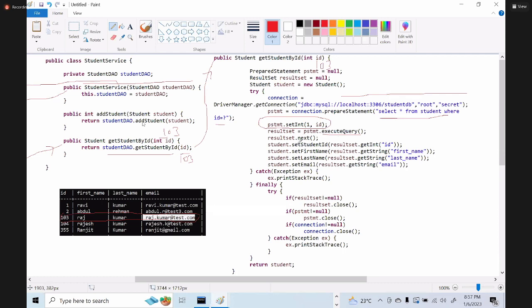so result set dot next means the result set will always be pointing to the header. Okay, so result set dot next means you will get only one record. So that means one record will be coming here. This entire record will be coming here. Now, this entire record, I need to set in a student object. So all these values I need to set in that student object.